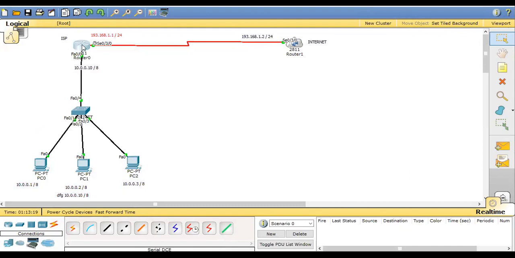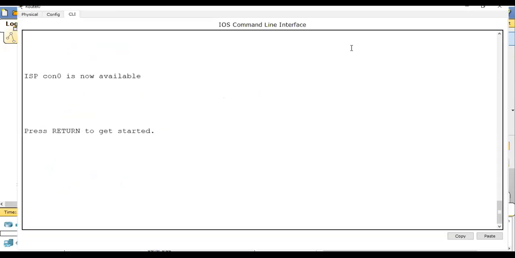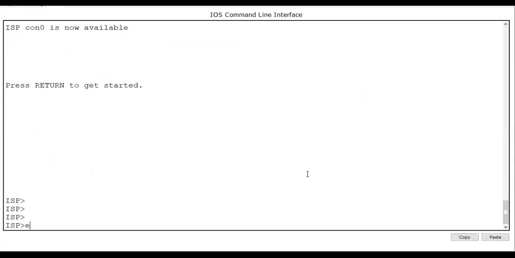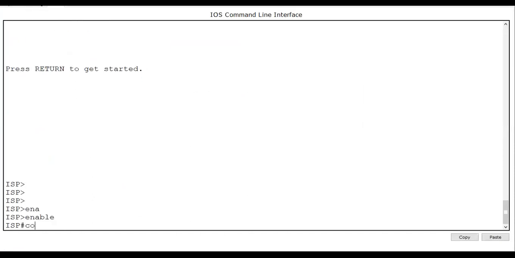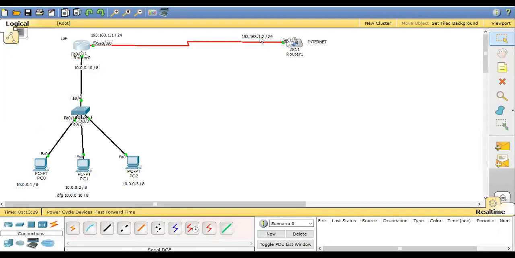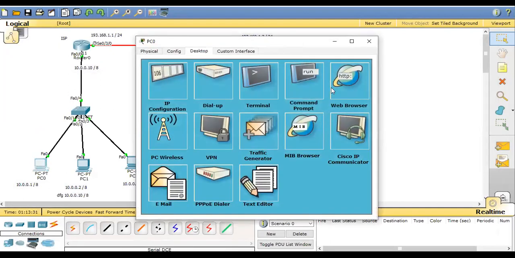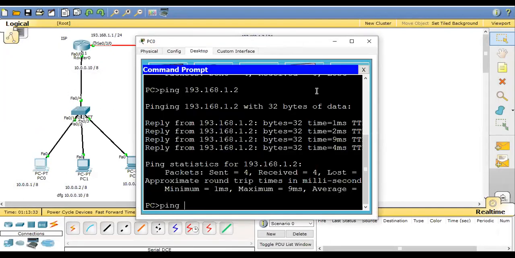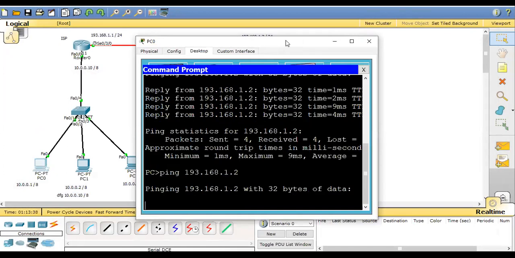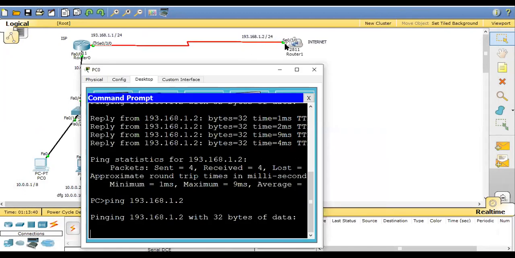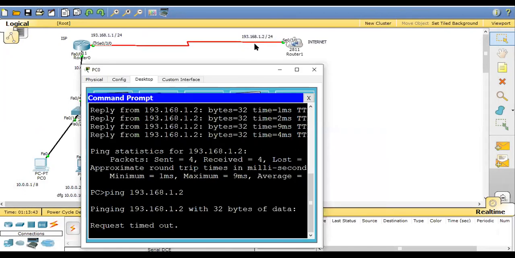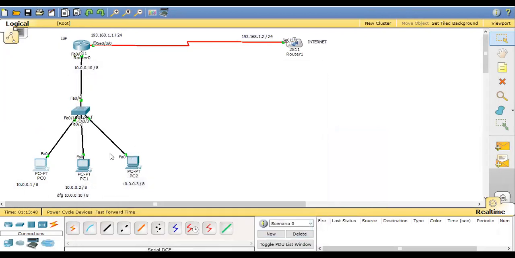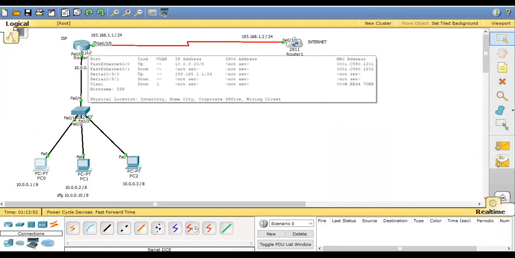So let me show you how to configure this. Just go to the service provider router, enable. First let me show you that no PC is able to ping the internet. See, ping 193.168.1.2. See, not able to ping. This is the internet IP address, and they are not able to ping. In the same way, all the computers are not able to ping. That is why we need to do the netting.